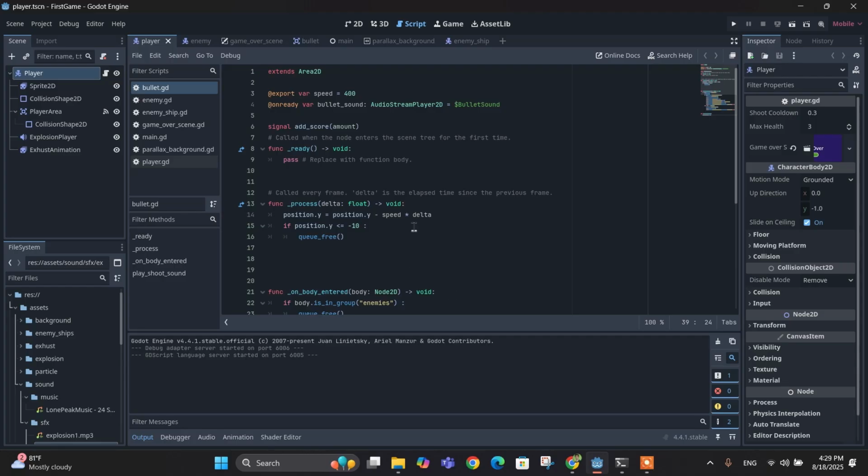Hello friends, welcome. In this video we are going to learn how to organize all your sound effects in your game in a single audio manager script, so that all the audios or sound effects can be played by accessing just a single script. So without further ado, let's start.